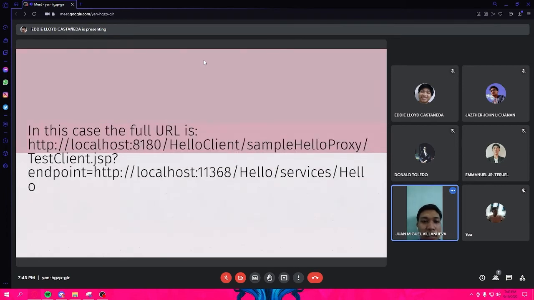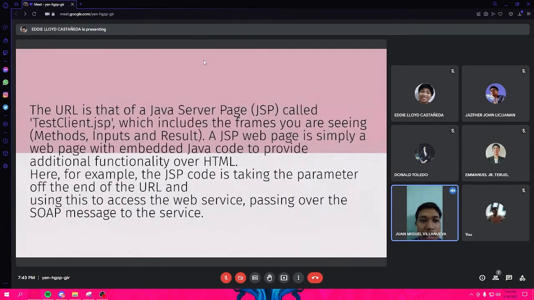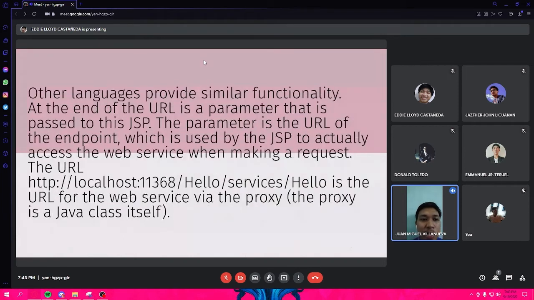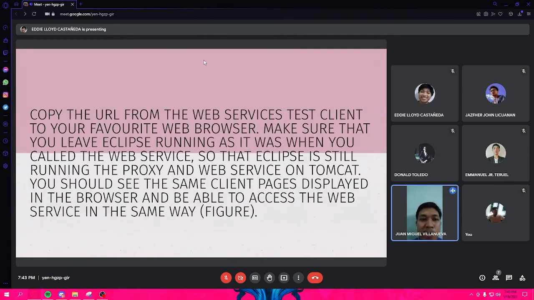Next page, please. In this case, copy the web service test client's URL into your preferred web browser. Make sure your Eclipse is still running from when you called the web service, so Eclipse can continue to run the proxy and web service on Tomcat. In the browser, you should see the same client page and be able to access the web service in the same way.